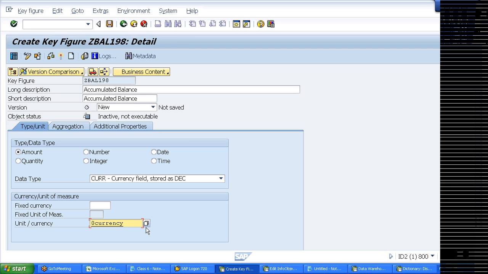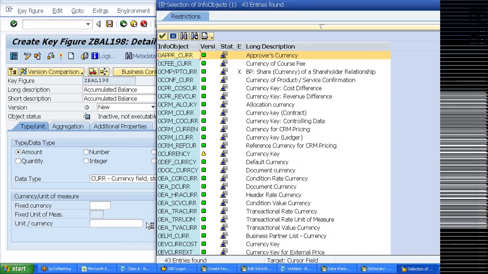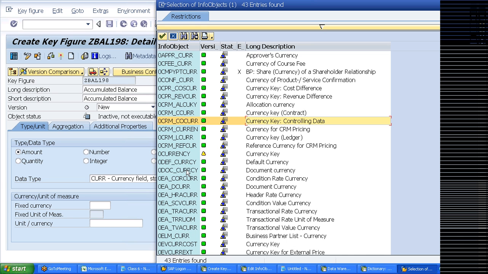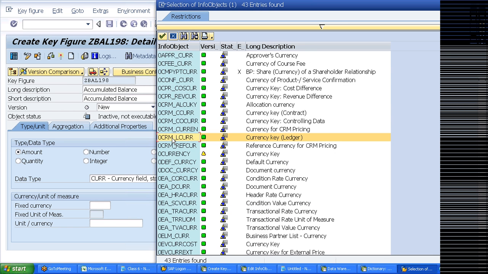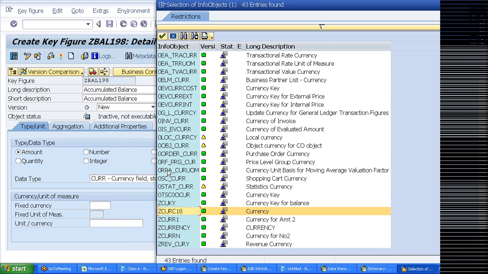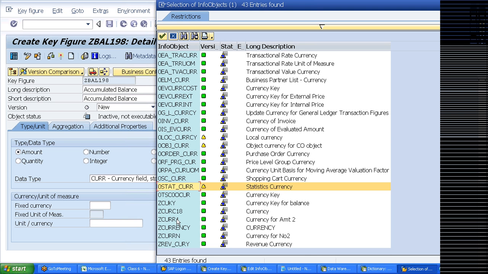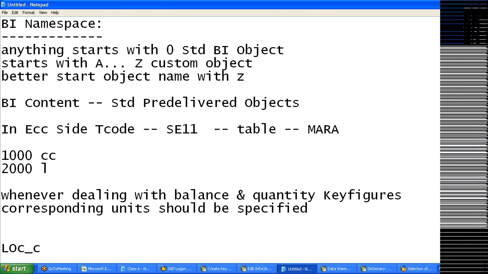There are many other units also. If you just have a look over here, there are so many units: approvers currency, currency of controlling area, and so on. We are having something called document currency, and one more thing, group currency, local currency. You can see local currency, document currency, and statistics currency. Since I am telling about currency, let us note it down: LOC underscore currency.